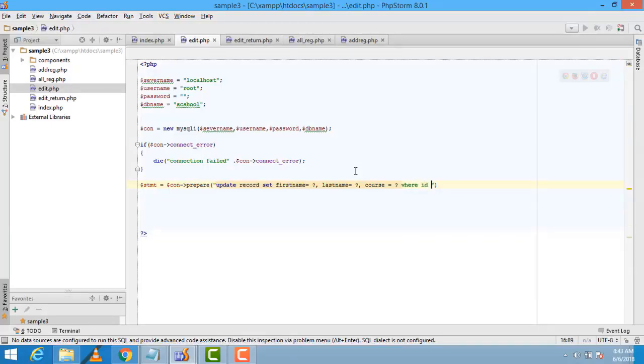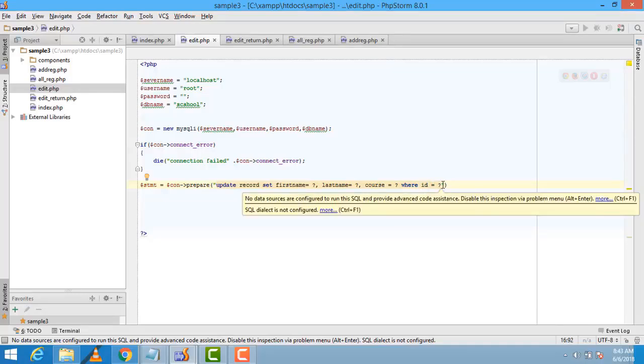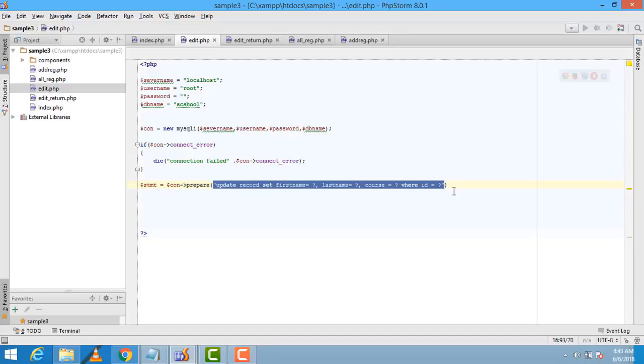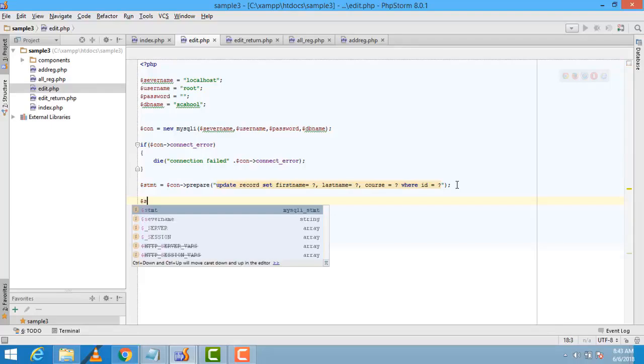Here, where id equals question mark. What is the id? What is the id you are getting here from the project id? It is passed to here and the particular record will be updated. So the relevant record will be updated here. Right, that's it. Now what I am going to do is, here again, I am going to bind the statement.